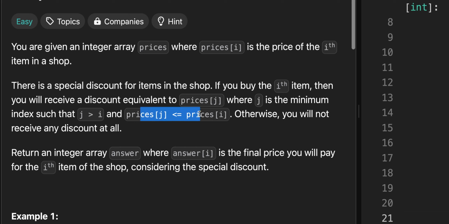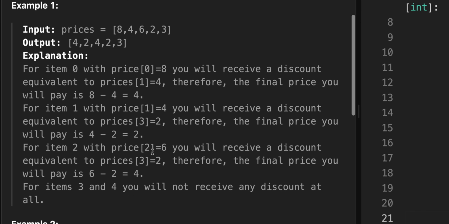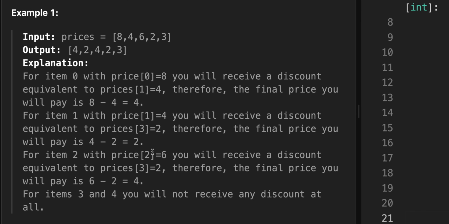Make sure we remember that: less than or equal to prices[i]. Otherwise, you will not receive any discount at all. Return an integer array answer where answer[i] is the final price you pay for the ith item of the shop, considering the special discount. Okay? Let's go over this first example.